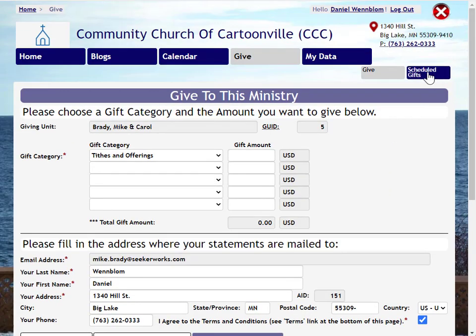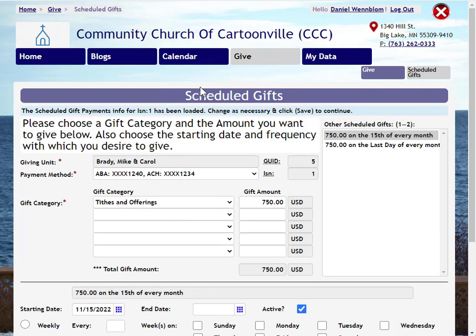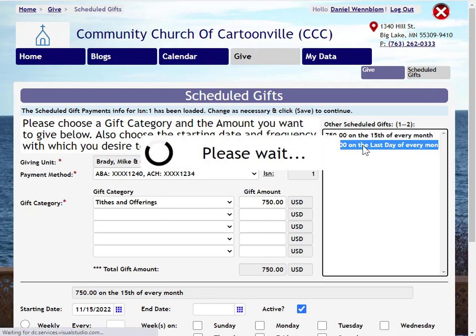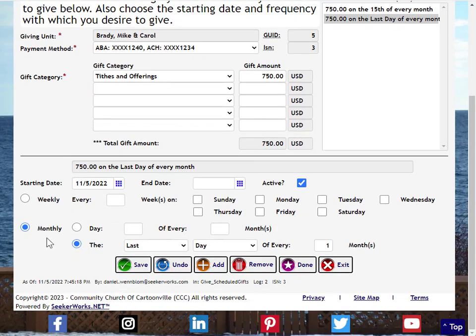Also, I can go over here and I can schedule gifts. In this case, we'll see that I've got 2 things scheduled. I'm going to send $7.50 on the 15th of every month using the ACH account to the tithes and offerings. And then on the last day of the month, I'm going to also send $750 using the ACH to the tithes and offerings. In this case, it's going to be the last day of every month.